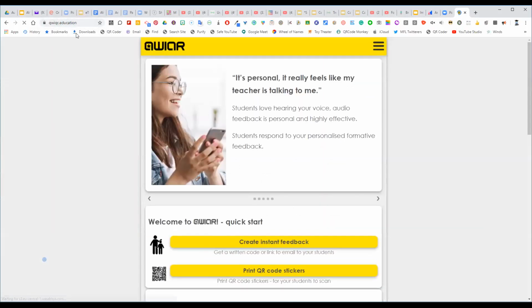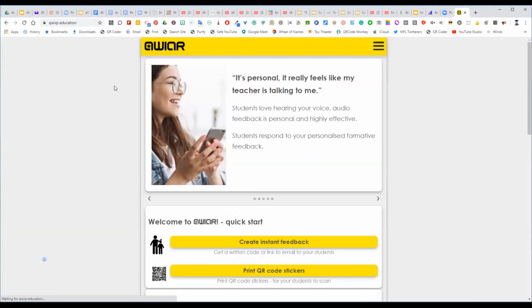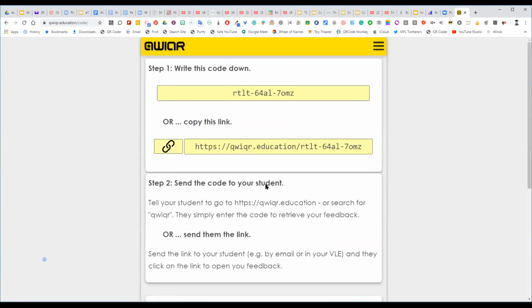So I go to what's called QWIQR Education. I'll just put this in the chat for you so you can see what it is. And I'm going to give you a special link in a moment, which will help you as well. So let's click here, right? So what you do is you click create instant feedback on this screen here. Okay, so this is just on the home page. You do need to create an account, which you can do for free, but the students don't need an account to do this, which is great.